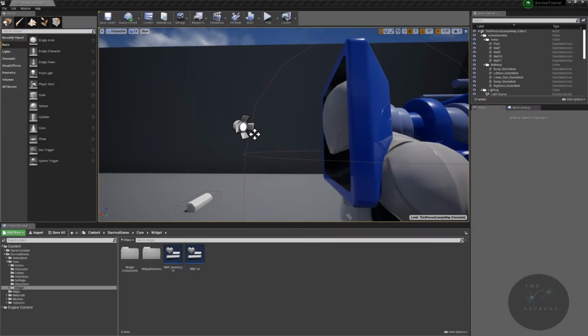Hi everyone, and welcome back to the editor. And in today's video, we're going to set up our equipment system menu. So we have three main steps. One is actually making the menu, two is making the functions for the menu, and three is implementing the menu in our inventory UI. So to start, let's go to our widget elements.